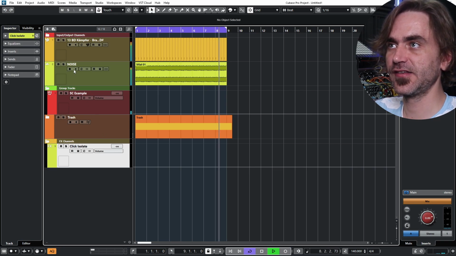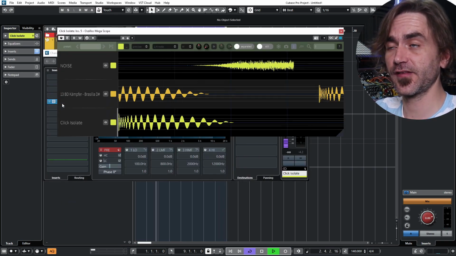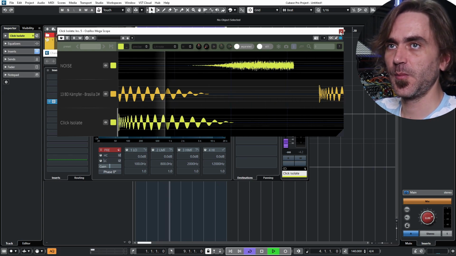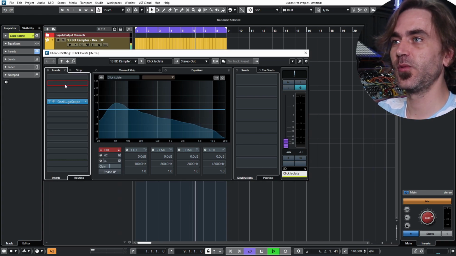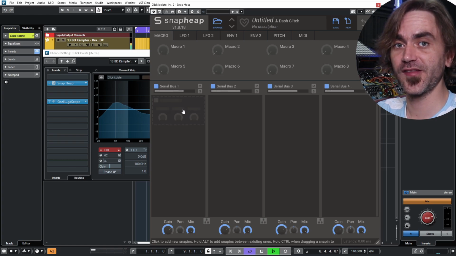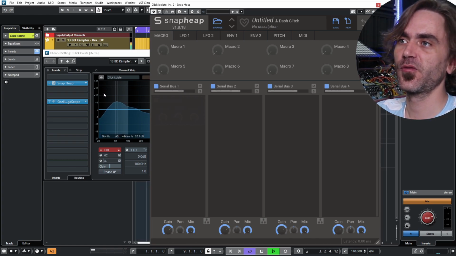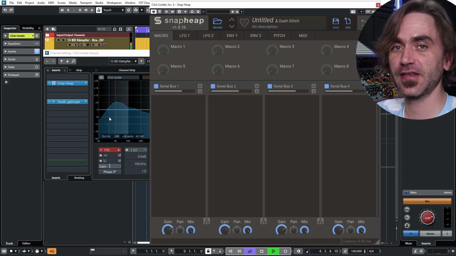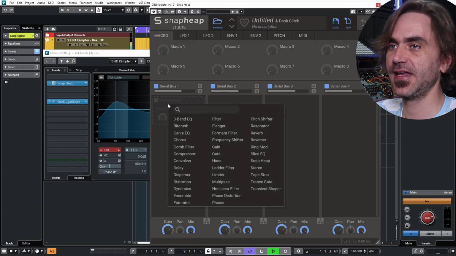On this click isolate channel, I'm just going to add an oscilloscope so you guys can see what's going on. And here I want to add an instance of Snap Heap. The reason being is we can do all of this processing inside a single Snap Heap preset, and then save it and then just recall it later on in different projects. So we don't have to have a whole line of different things to process the sound. It's all done in a single instance of a plugin, which is really handy.